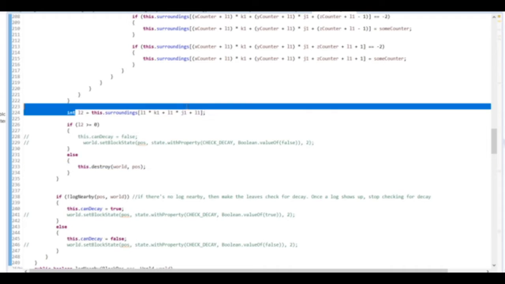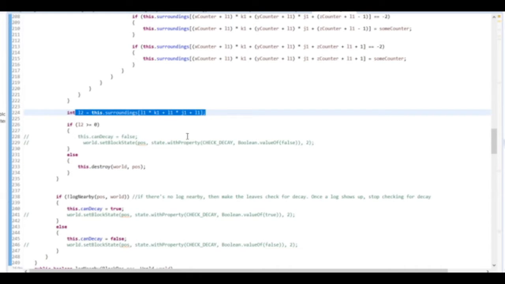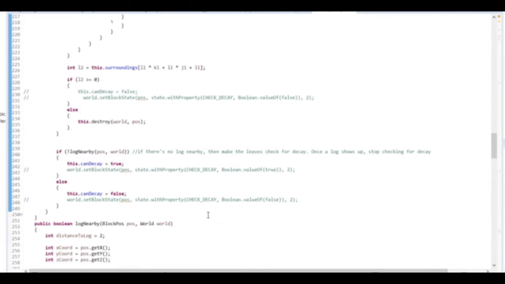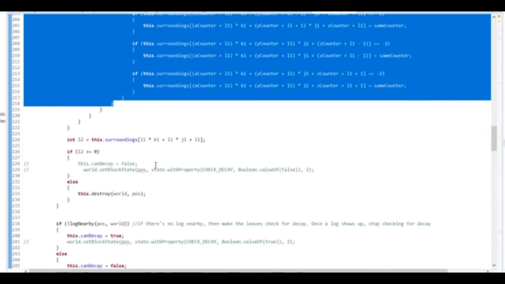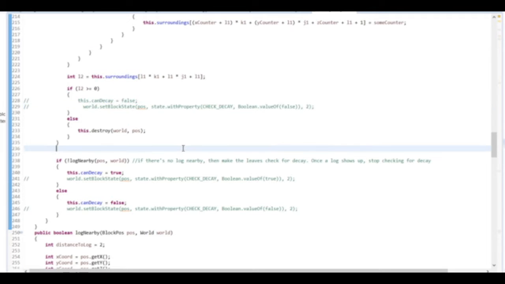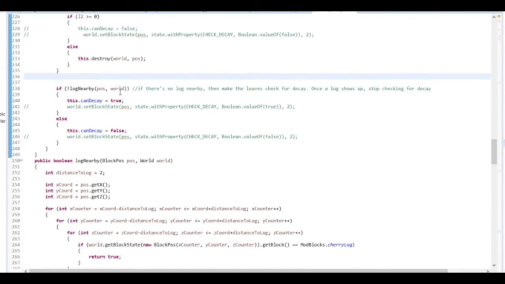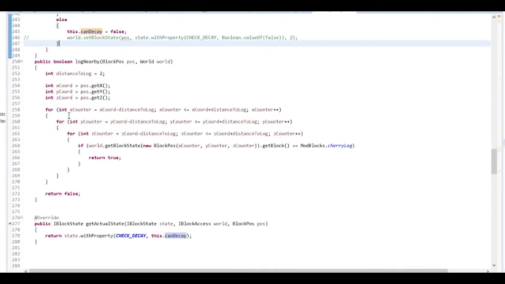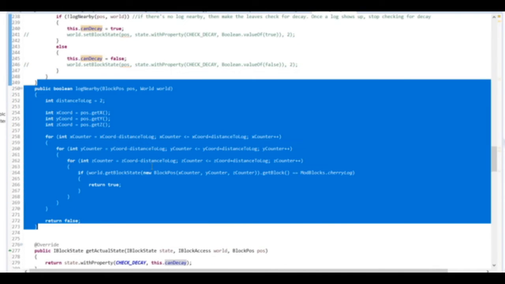This probably has something to do with the random tick speed and something or another. I don't know what any of this does. But as far as I know, it's just to remove the leaf. Now, I don't know what this did, but it doesn't seem to do anything. So then I added that if there's no log nearby, set can decay to true. And if there is a log nearby, then set it to false. And log nearby is just this.